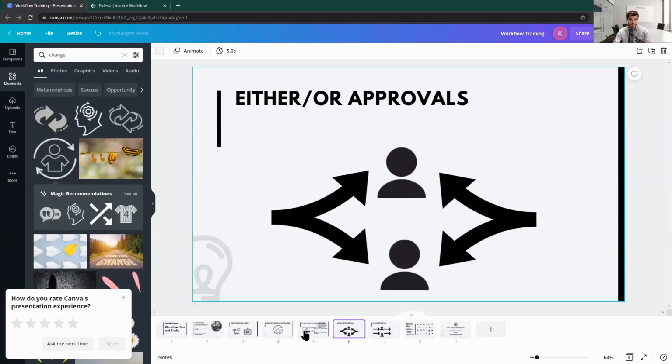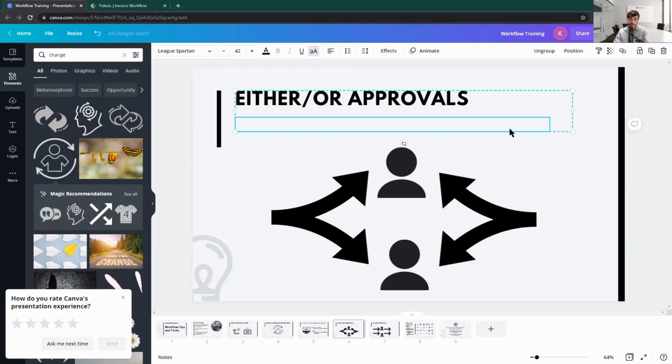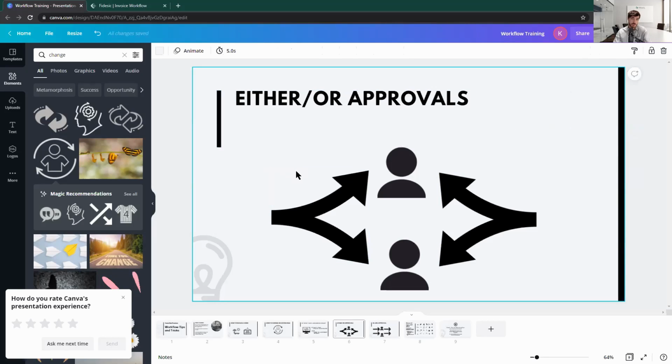So another thing that's built into the system that I realize not a lot of people know about and know how to set up is that we do support either-or approvals. That's a built-in function to Fidesic. There are obviously going to be cases where you have invoices that come in and they need to go to one of two people.